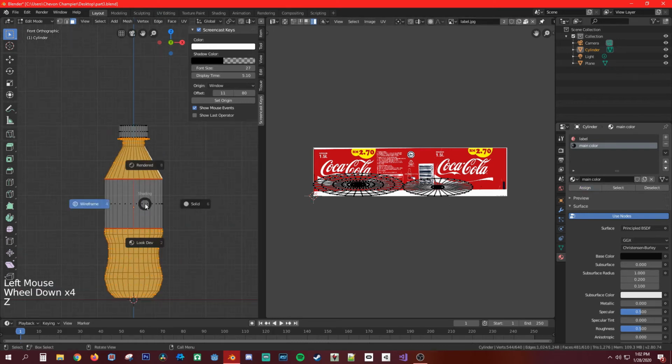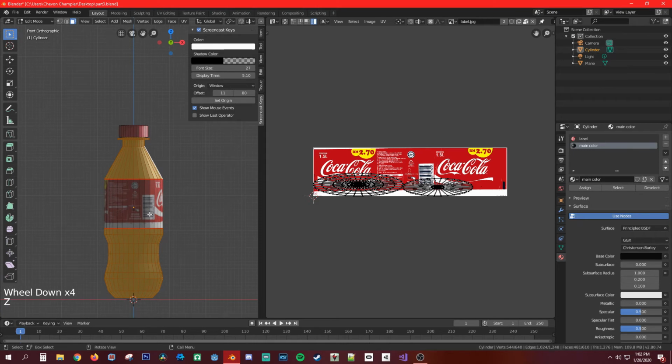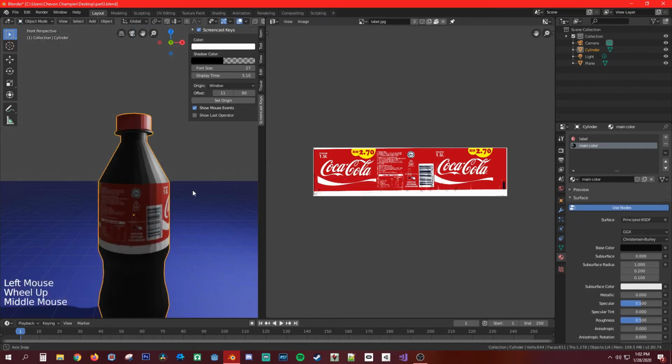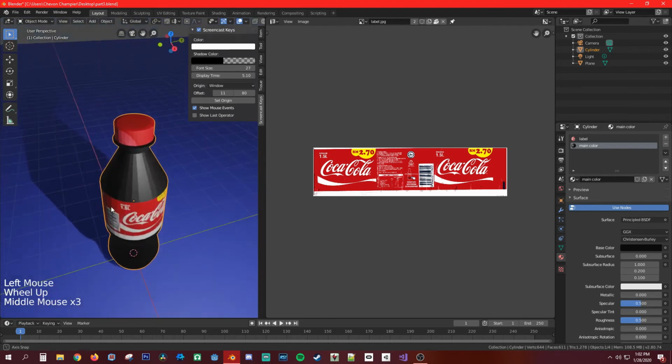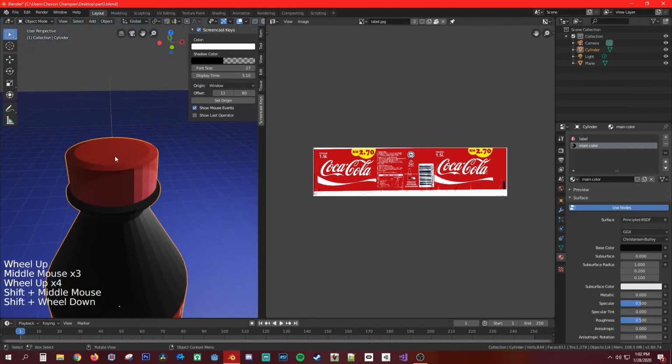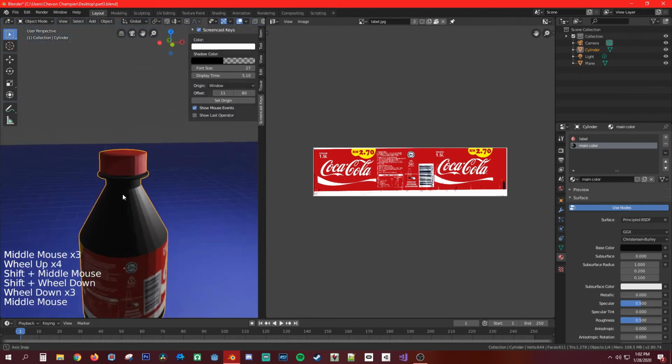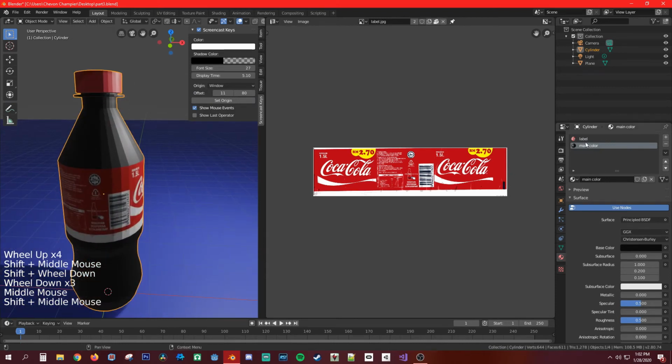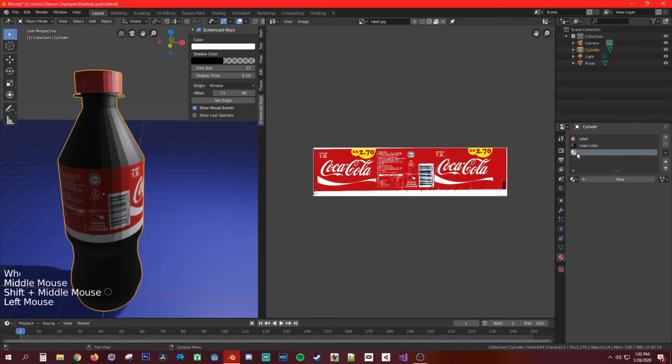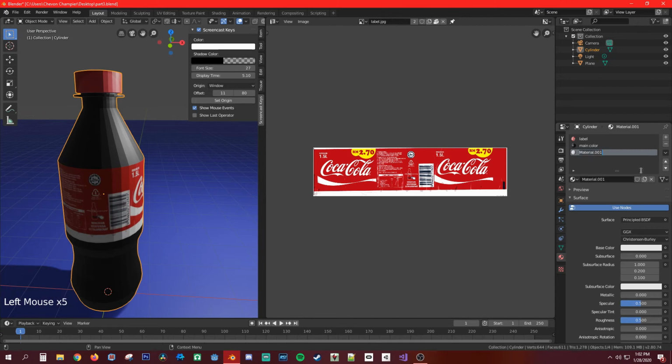Now we can go back to rendered view, see what happened. Get out of edit mode. There you go. Oh, it's pretty much done already. You could use that cap color and leave that there, but I'm gonna make it a different material. So let's add another material and call it cap.